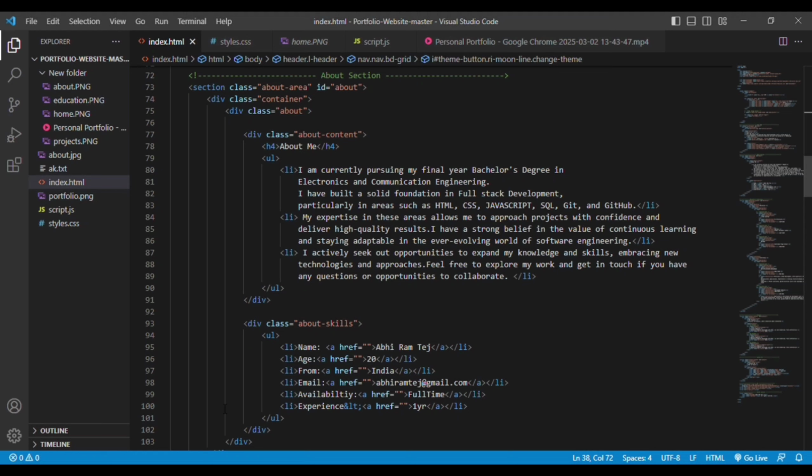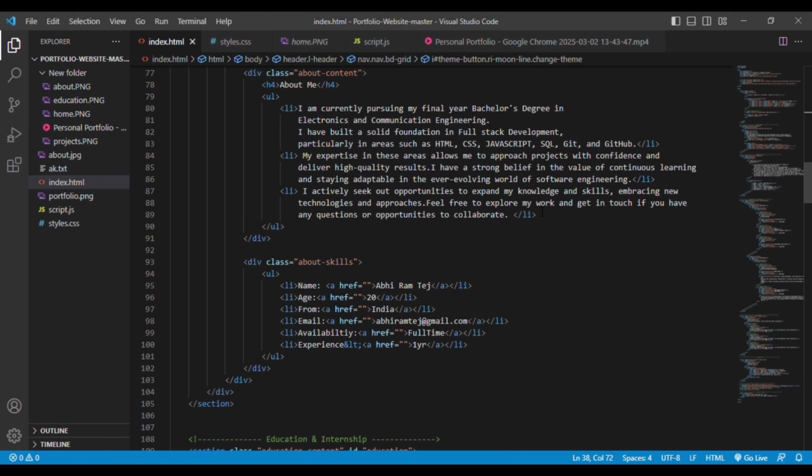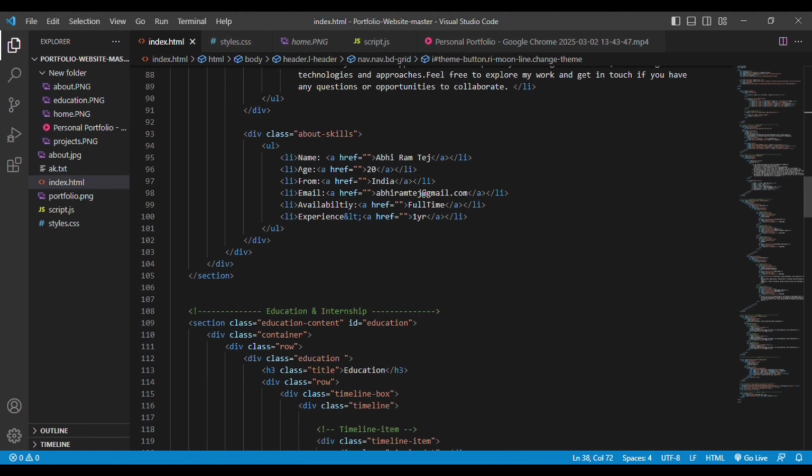Now we are in the about section. You can see in the about section, first we have a container, the whole container. In the container, we have a div with about, and about content is the first div and about skills is the second div. About container holds another list where I have mentioned my previous studies, education, and the skills I know by using the list elements. Then in the about skills, I've used another list again, and by using the list items, I mentioned my personal details like name, age, and by using the anchor elements, I have mentioned the data.